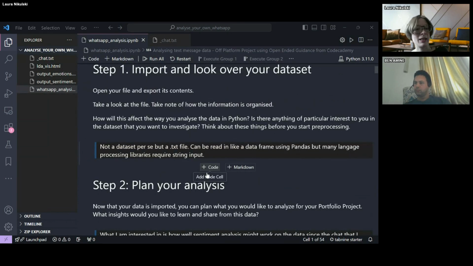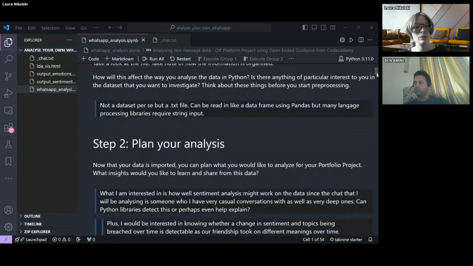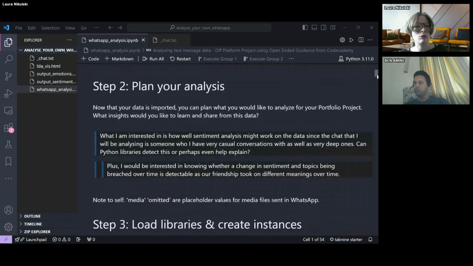So in our case, we don't really have a data set. It's not a CSV file, but it's a text file. And you actually can read that in like a data frame. But in our case, because we're doing language processing, most of the tools, or at least those that I'm using for this meetup, require string input or vector input. So in my case, it didn't really make sense to read it in as a data frame. I kept it as a string.